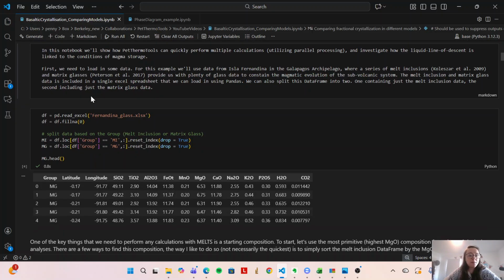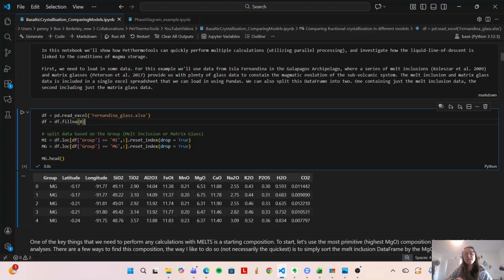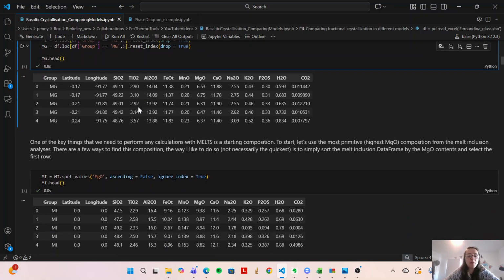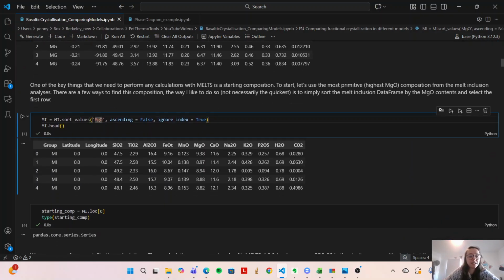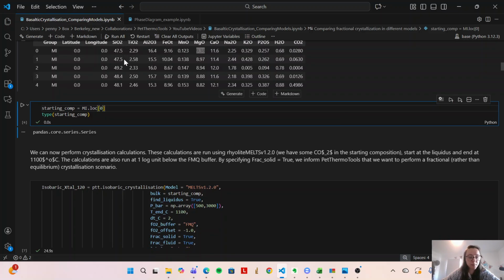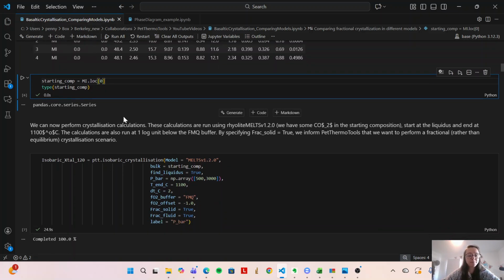Okay, so here we are going to load the Fernandina data, like we did in that example where we were choosing a single model. This is basically some melt inclusion and some matrix glass data. What we're going to do here is sort the melt inclusion values so that they're ascending. So we have the highest MgO here, and we are going to choose the highest MgO melt inclusion as our starting composition. And that's what we're setting up here.